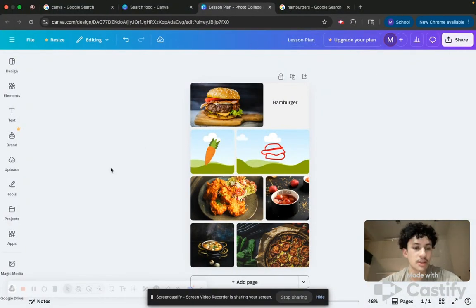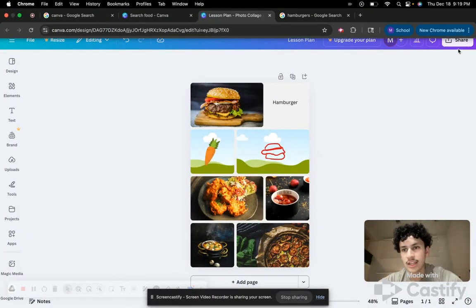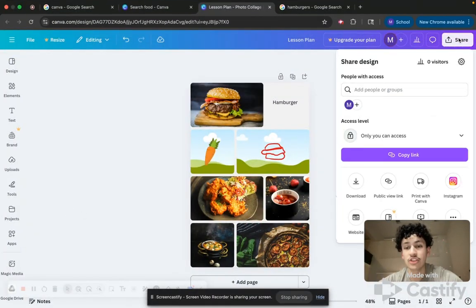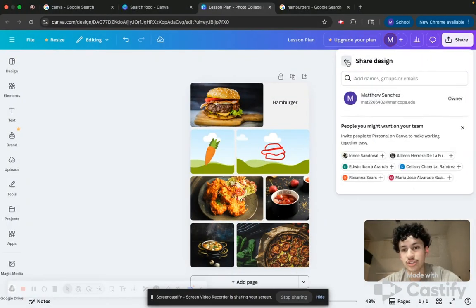And then something that is very important is that once you want to share your document and you want to download it, you have to click the share button here. And here you can download it. You can upload it to external links. You can upload it to any social media. And then if you just want to add other people that are using Canva, you can just search their names through there.